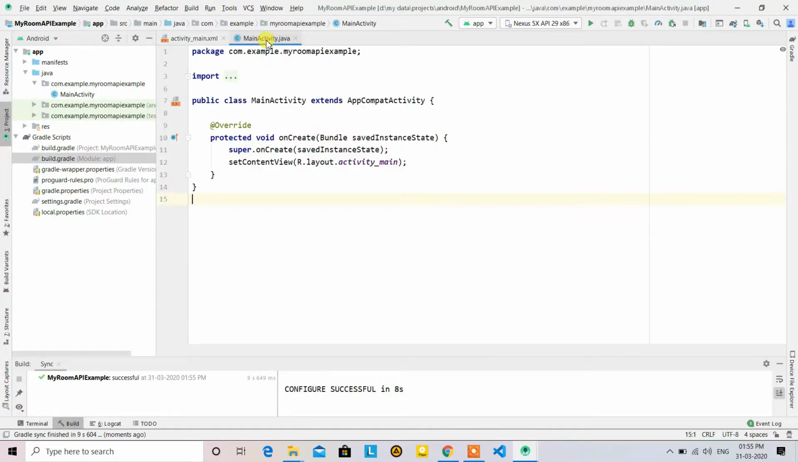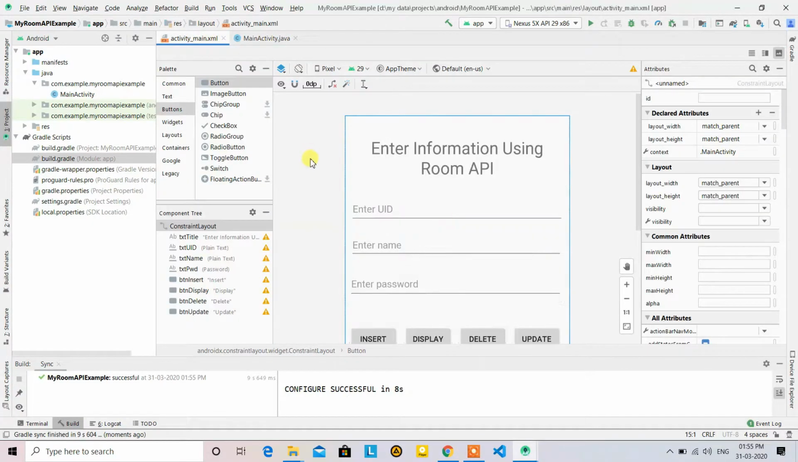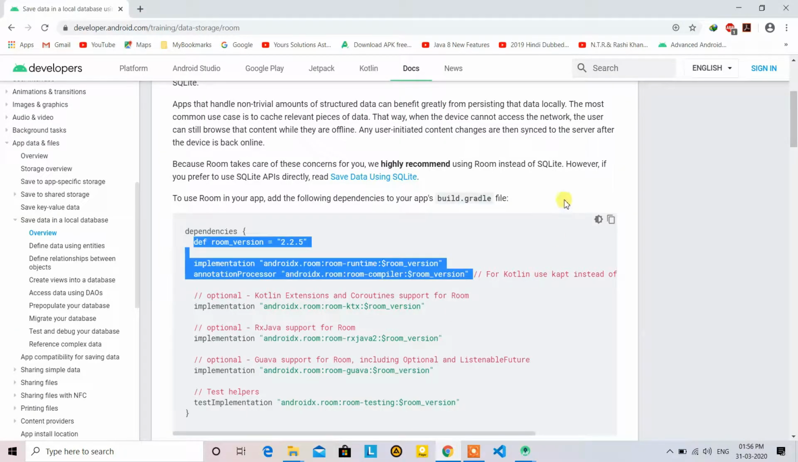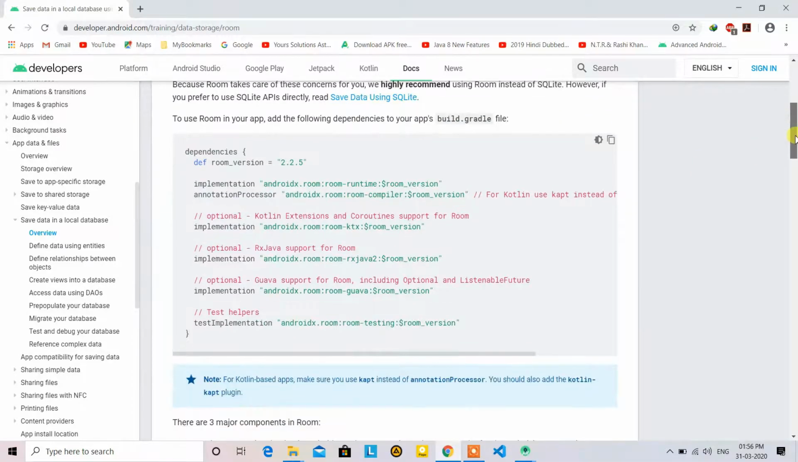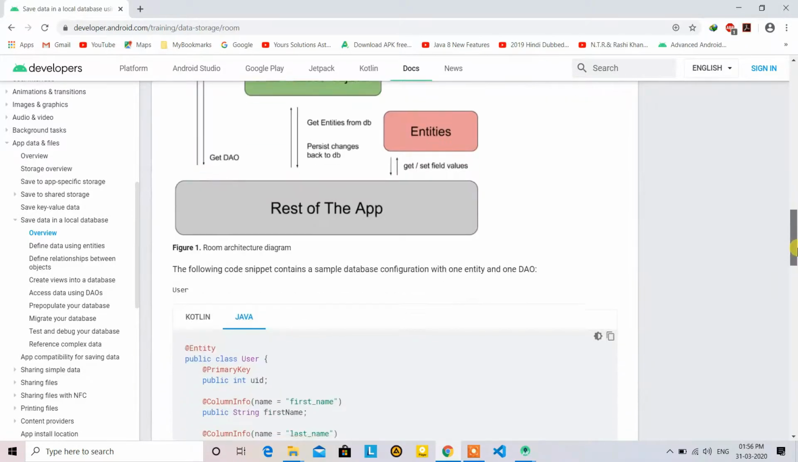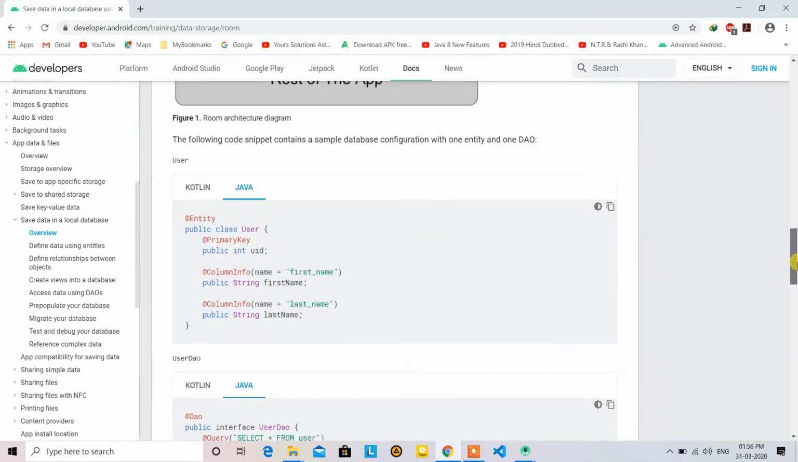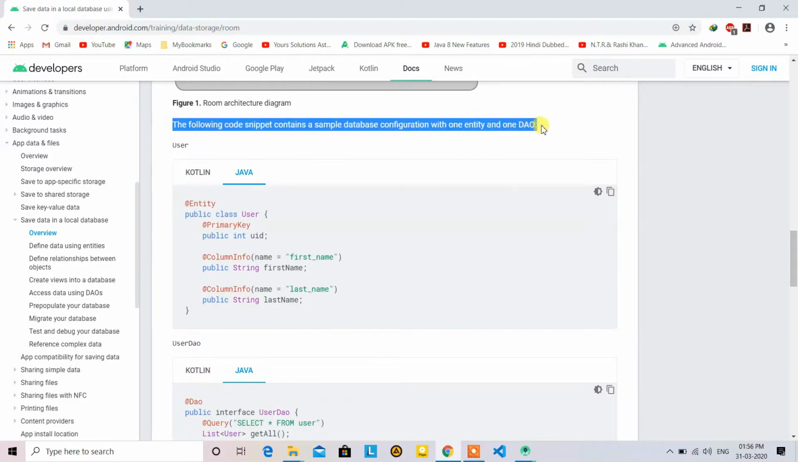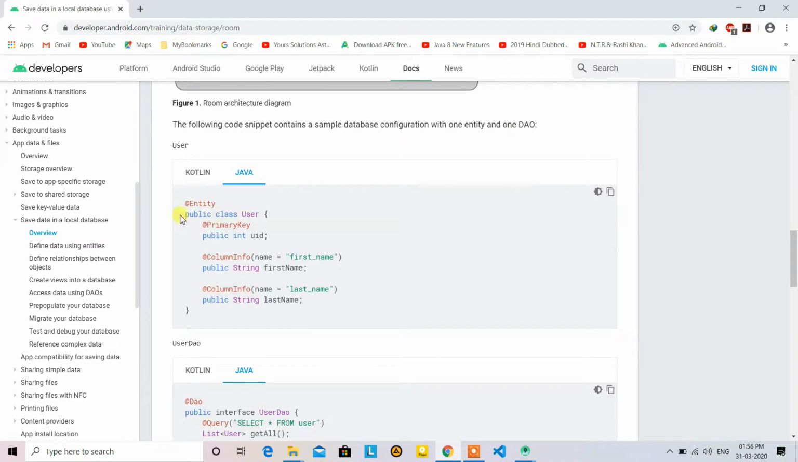Now we have the activity and a screen layout. Step by step, we have to perform some tasks. So what are the tasks? Just read from the Google developer website. We have inserted the library, and now we have read about all these theoretical concepts also. The first step here is to create an entity class. This entity class we have to create. You can copy and paste here, or you can create something else also.